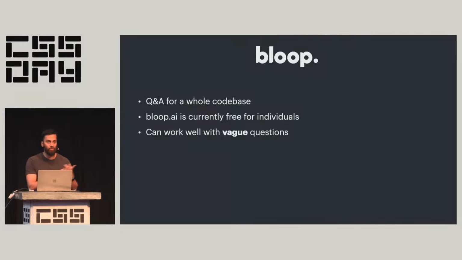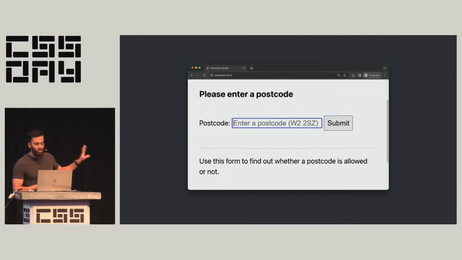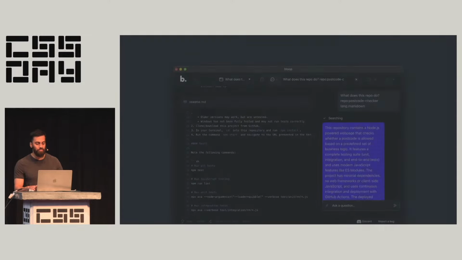It's free for individuals, bloop.ai, so go and check it out. And it works very well with vague questions, and that's why I wanted to present it, because I think it's quite exciting. Ignore what my old web app did. I did this for a coding challenge a very long time ago. It's irrelevant what it does. It's a postcode checker. But the part I want you to pay attention to is that submit button. It's the browser's default submit button. So I download Bloop.